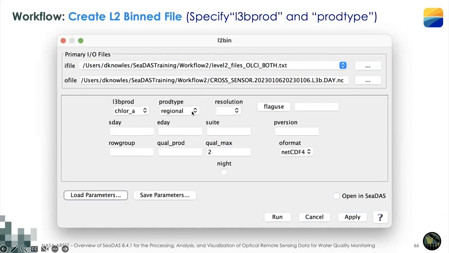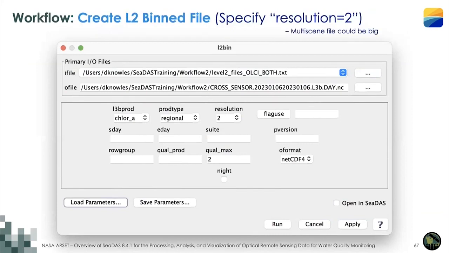Prod types can be daily, monthly, if you want to bin by time frame. But if it's without time information and you just want to bin them all together, then regional would be the one to use. And you can specify a resolution. The resolution of these level 2 source files is 300 meters. So there's nothing stopping me from picking 300 meter at this point.